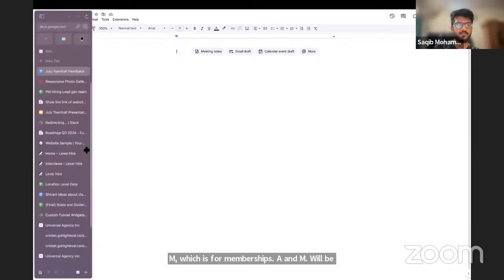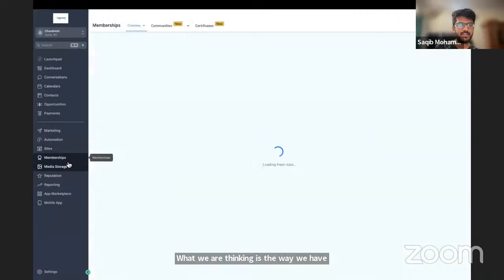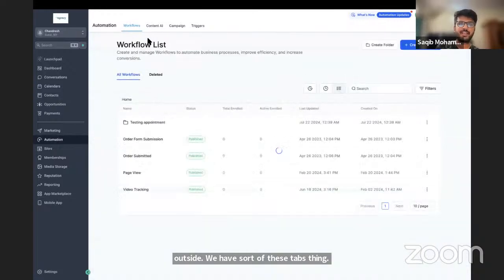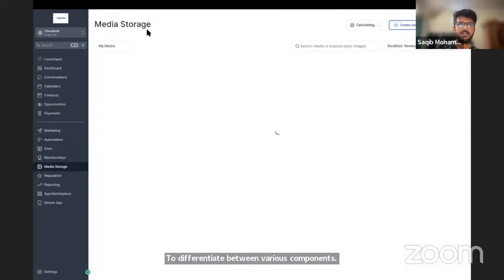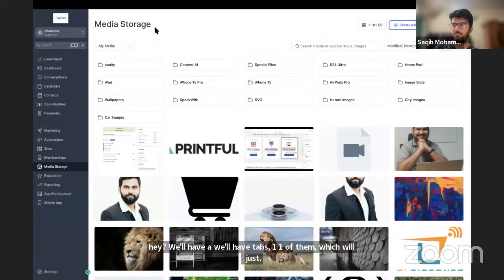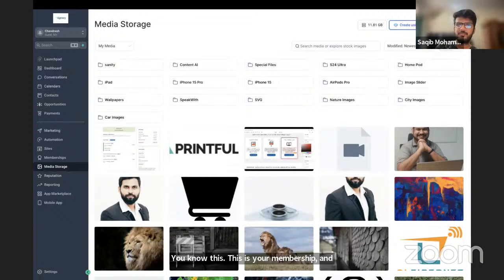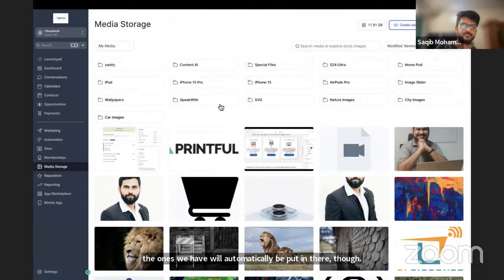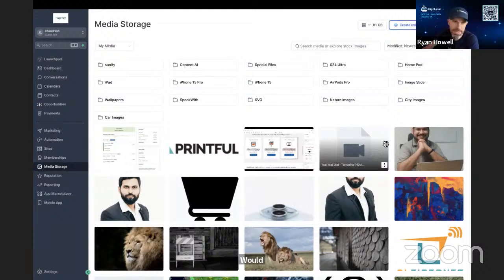What we are thinking is, as you can see, we have brought this outside. We have these tabs to differentiate between various components. We are thinking something similar in the design, that we'll have tabs, one of which will say, this is your memberships photos, and it'll be filtered out completely. They won't be in the same screen. So the ones we have will automatically be put in there, though. Yes. Awesome, thanks. Cool. Yeah, we're dealing in petabytes now, I think. So it's a big deal.